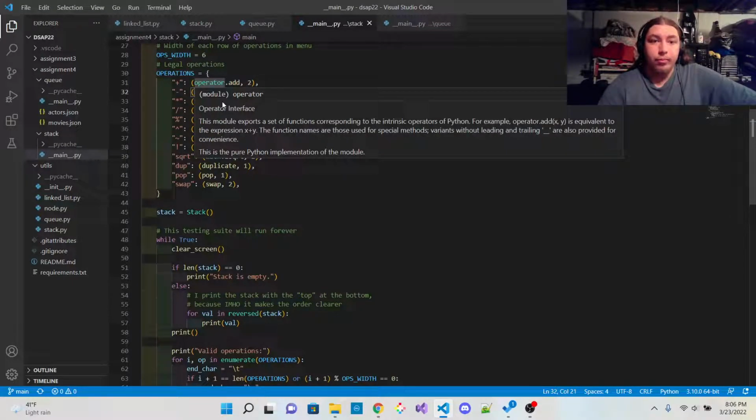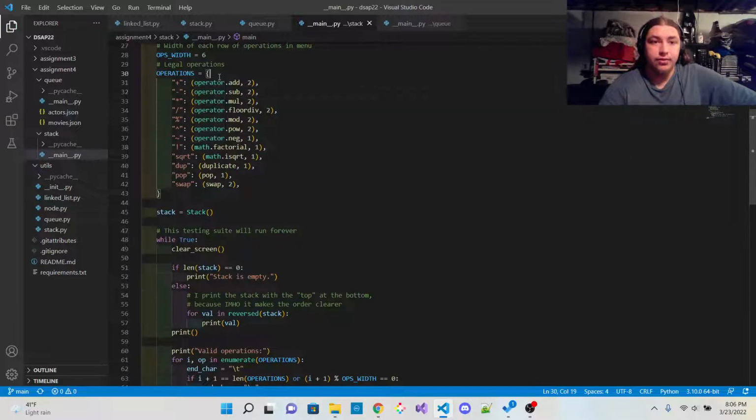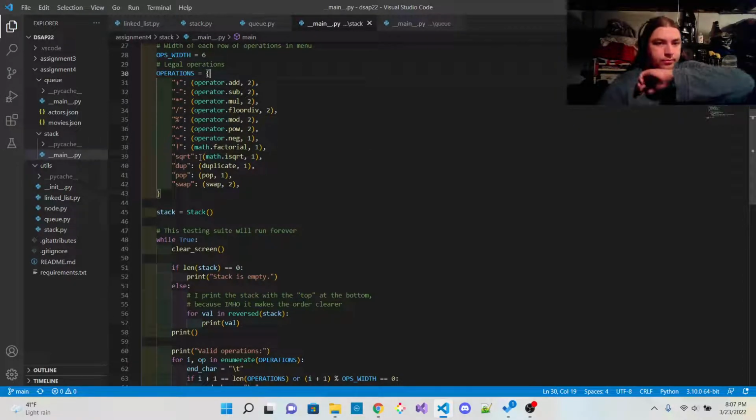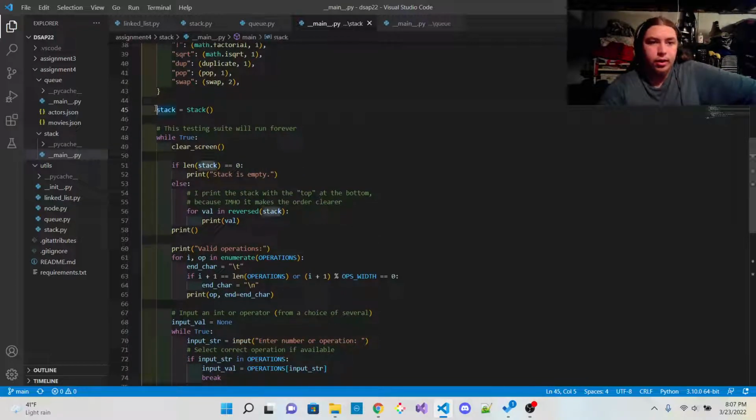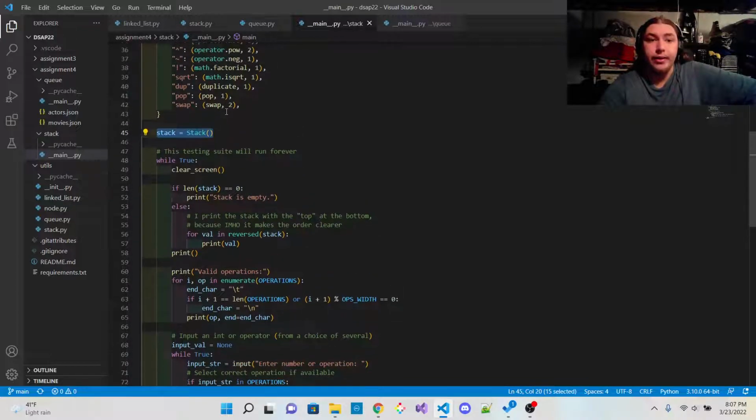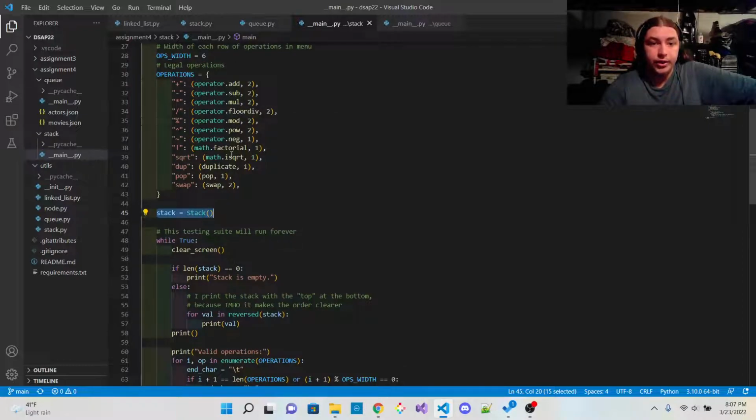And the operator module, which is built into Python, gives handy little functions for each of these operations. And for factorial and square root, I did this from the math module. And if we didn't have these, we could probably use a lambda expression. And I have this working on integers, by the way. That's why I have floor division and integer square root.